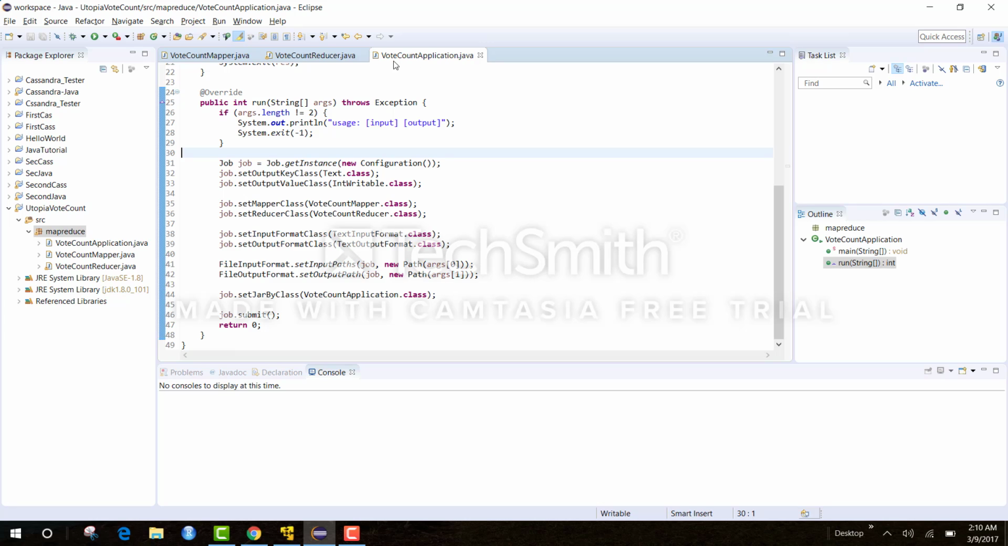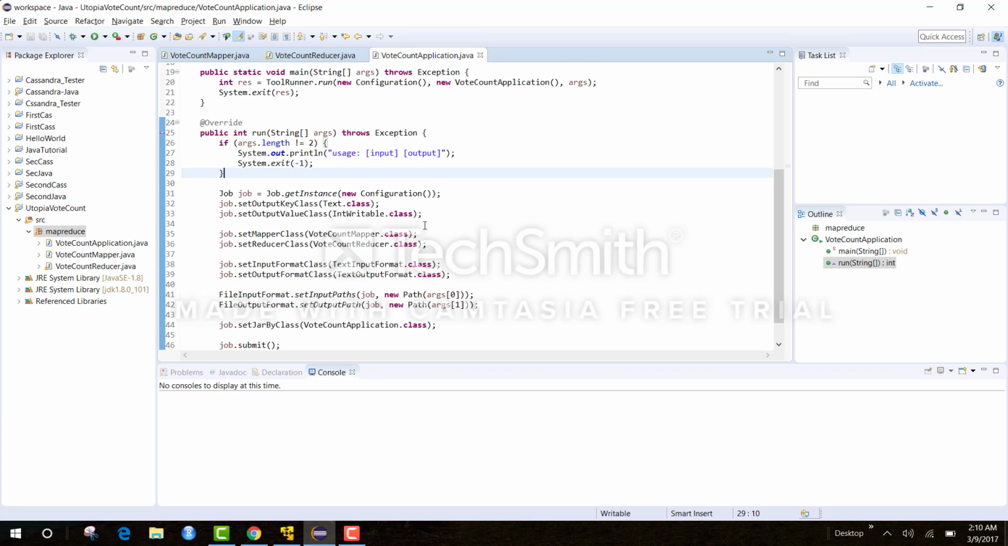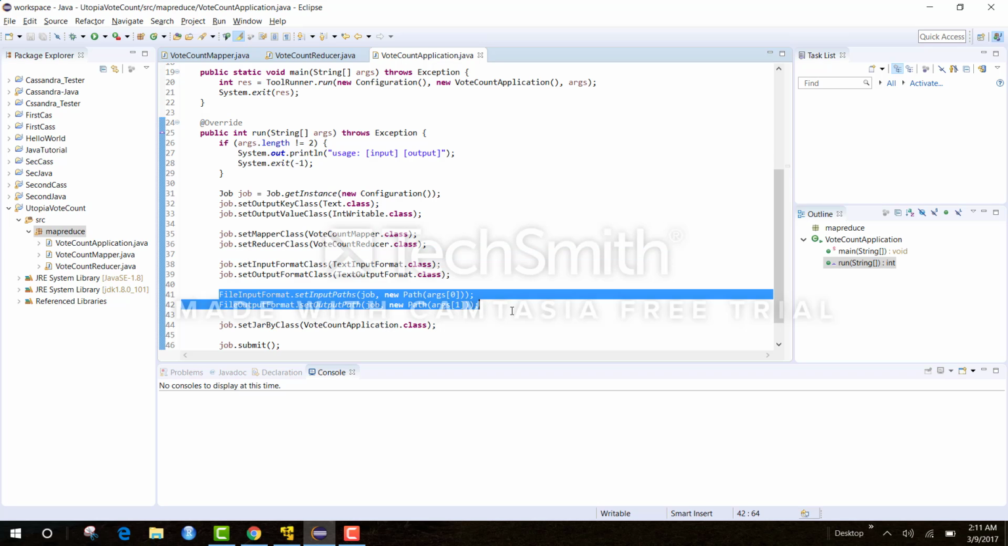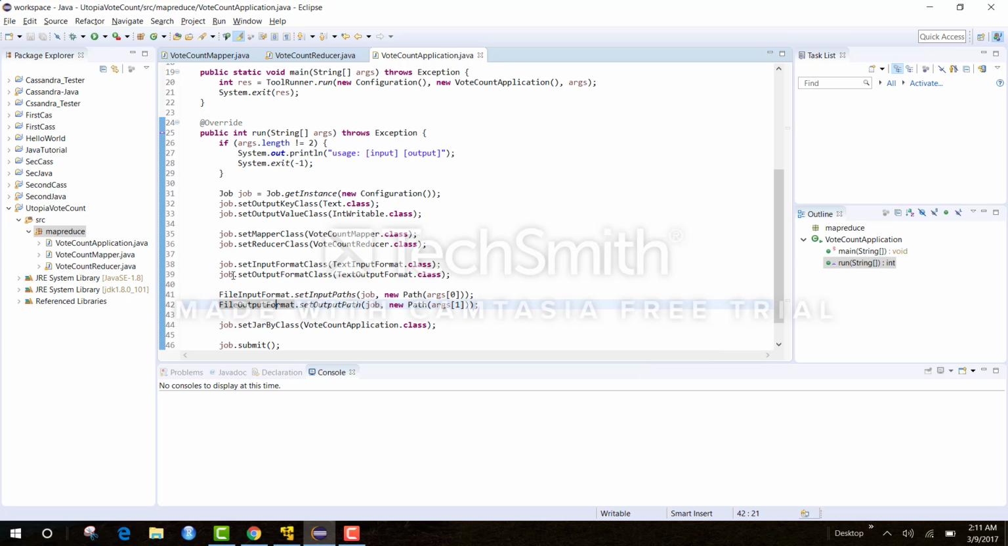In the vote count application, this is the main class where we call the 2 other classes, mapper and the reducer, and then we also give the path names for the input file and the output file. The set input and output format class is passed to the job functionality of Hadoop. Using the job functionality, we can set up, configure, and control the execution of the MapReduce jobs.